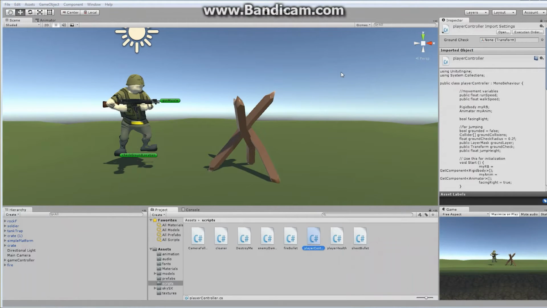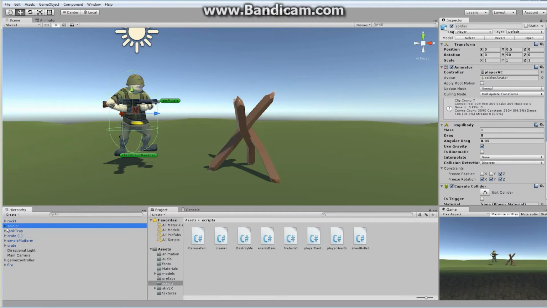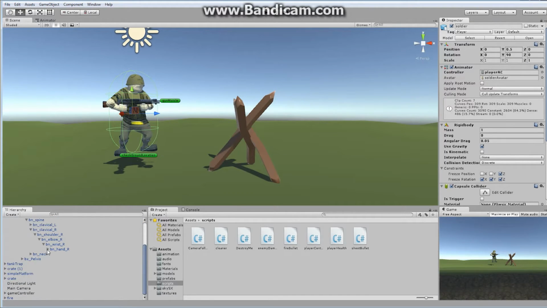Anyway, the next thing I want to do is add something. I'm going to add a brand new script, and I'm going to add this brand new script to the soldier. Scroll down, soldier. I'm going to add this brand new script to the actual weapon. So let's go down here, and currently my weapon is way down here somewhere in my hand. So I'm going to drill down in here till I actually find my weapon.